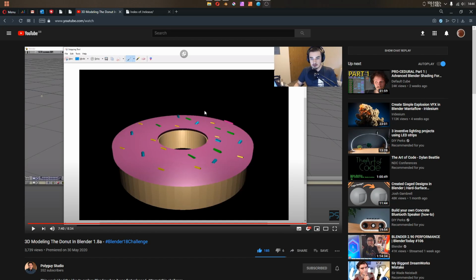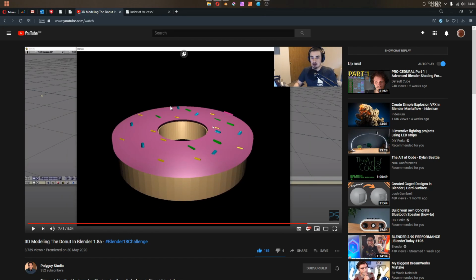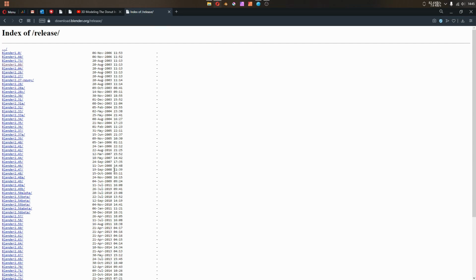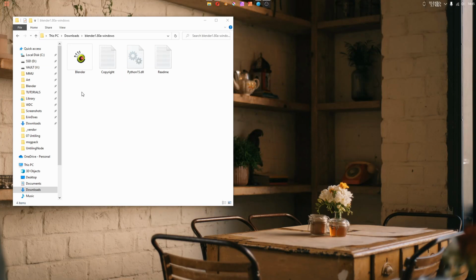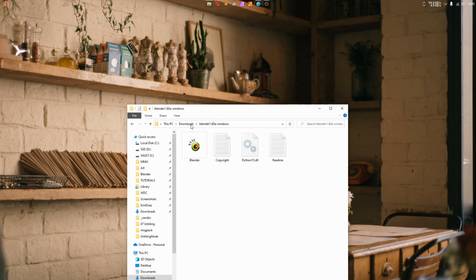Josh over at PolyGuy Studio has released a challenge to use Blender 1.8 to make the donut. The first version of Blender that I used was 2.49 in 2009. We are going way back to 2003. Amazing. So first of all, we can see that we've got a different icon.